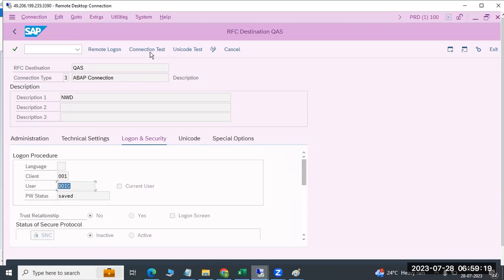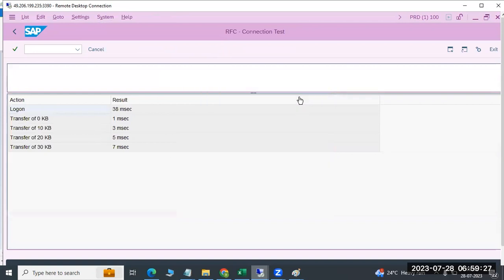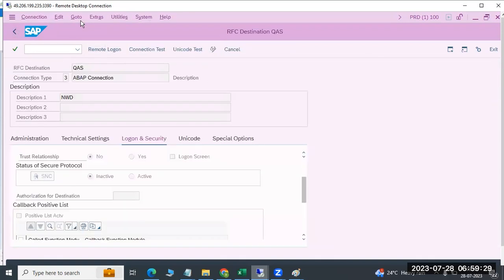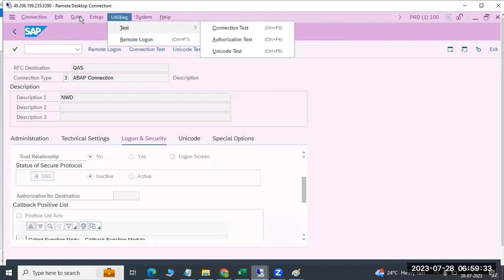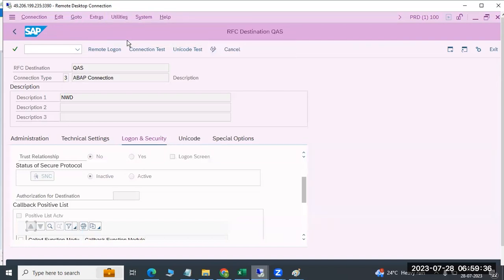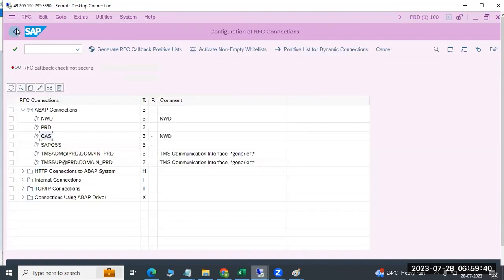So this is the connectivity test we can perform. And also you can test the authorization, whether this user has valid authorizations or not. So both the connection test and the authorization test are working. Go to Utilities, Test, and here you can use the remote login. Then you can also remotely log into the target client.